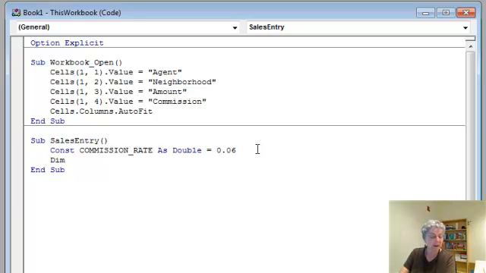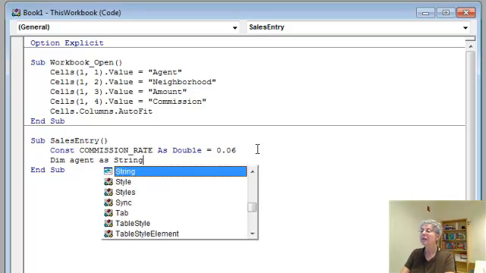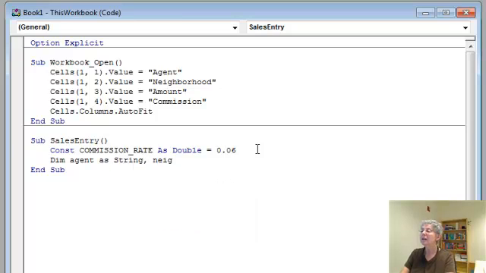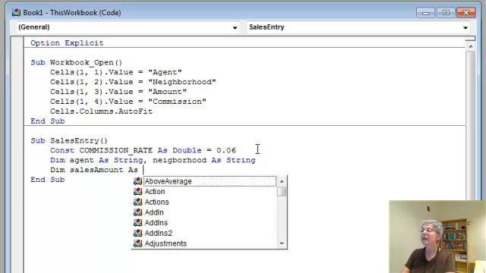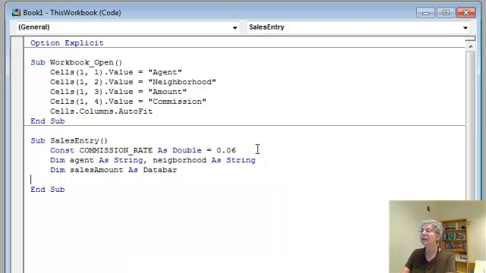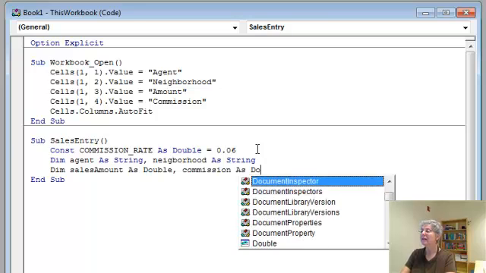Okay, I'm going to put down my variables, so agent as String, neighborhood as String. Let's go to another line here. Dim salesAmount as Double, oops, sorry, and commission as Double.